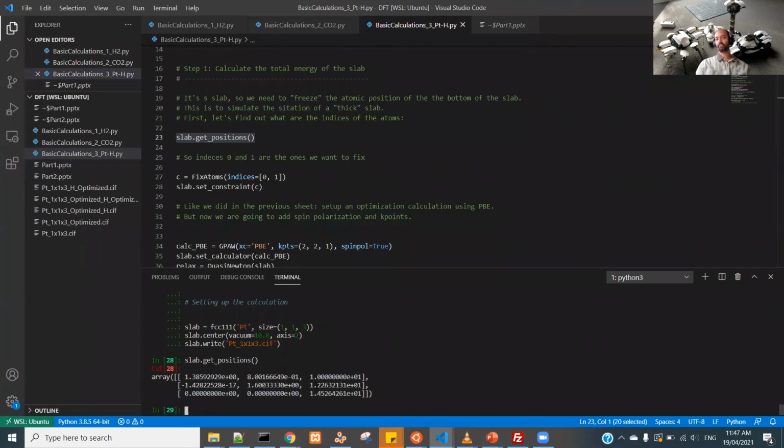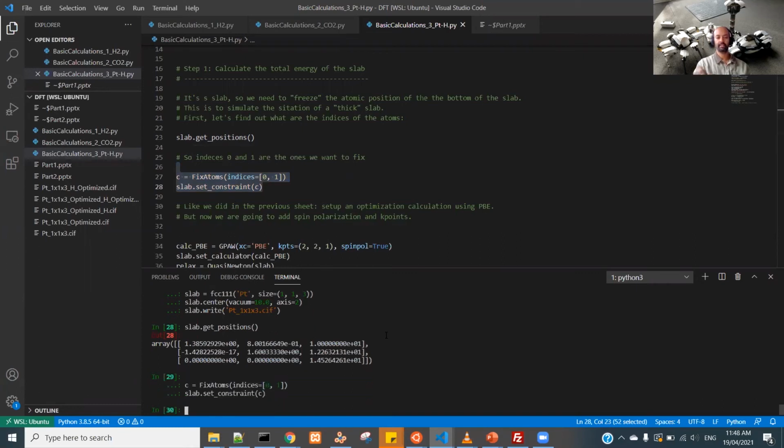So I want to freeze the bottom 2, the one at 10 and the one at 12. So that's index 0, index 1, right? So when I call FixAtoms, I'm going to pass 0 and 1 as indices. And then I need to set constraints with that FixAtoms object. So copy that stuff and then paste.